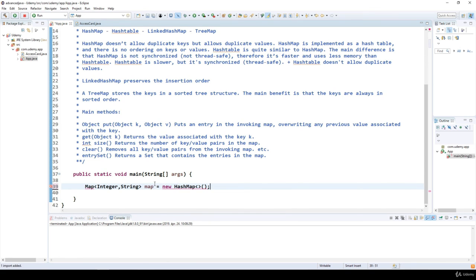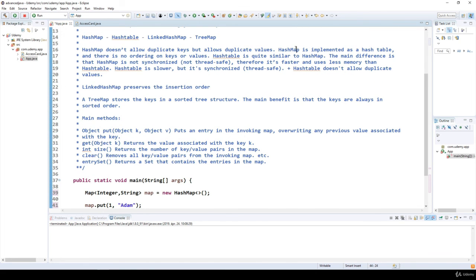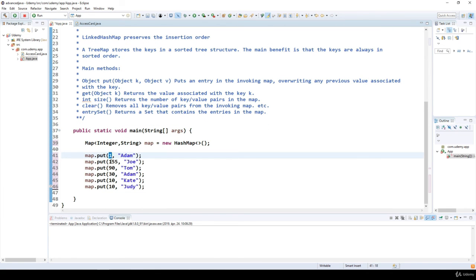Okay, so we have to import java.util.Map. And we are able to insert, with the help of the put method, a given ID as the key and a given value. The value is going to be the name, the key is going to be an ID. So let's insert these values: Adam, Joe, Tom, Adam, Kate, and Judy. This is what we have been talking about, that with the help of a hash map, it is possible to have duplicate values. What's not possible is to have items with the same key value. But as you can see, it is no problem to have the same value associated with different key values.